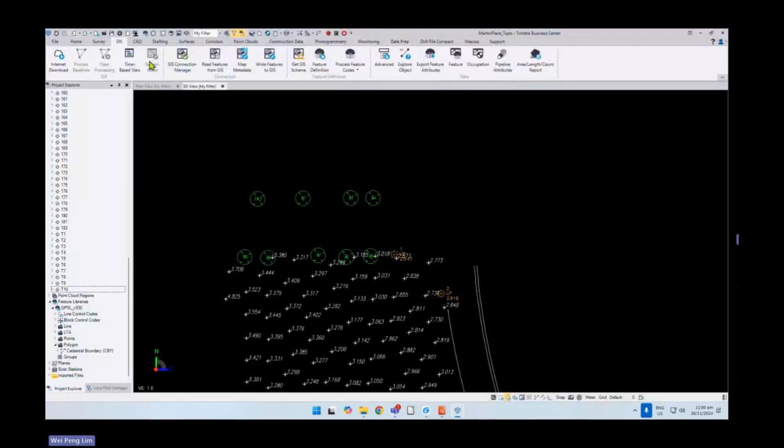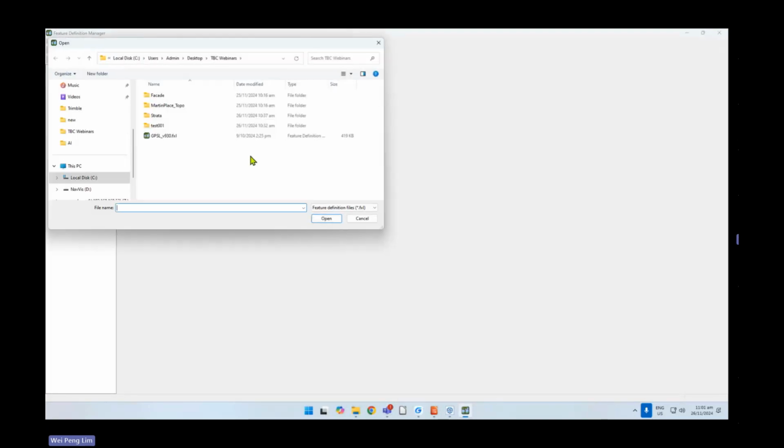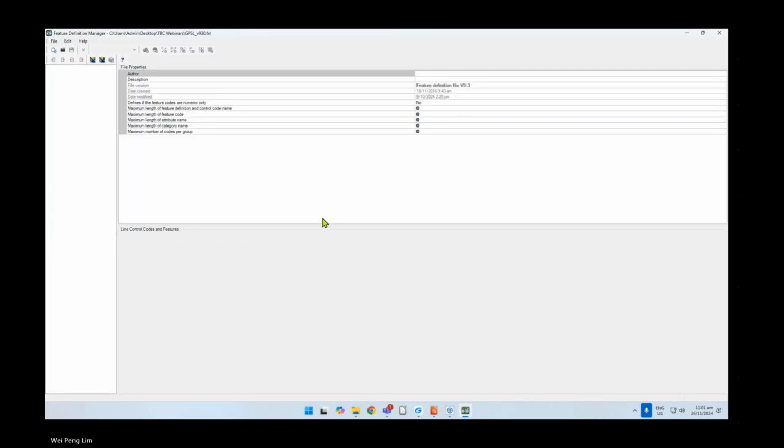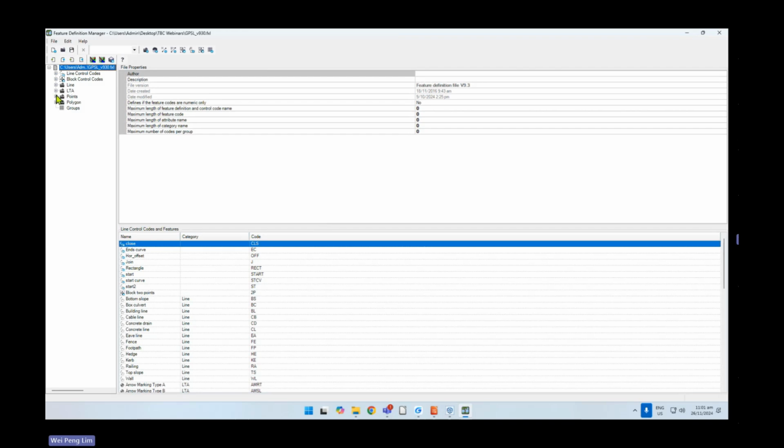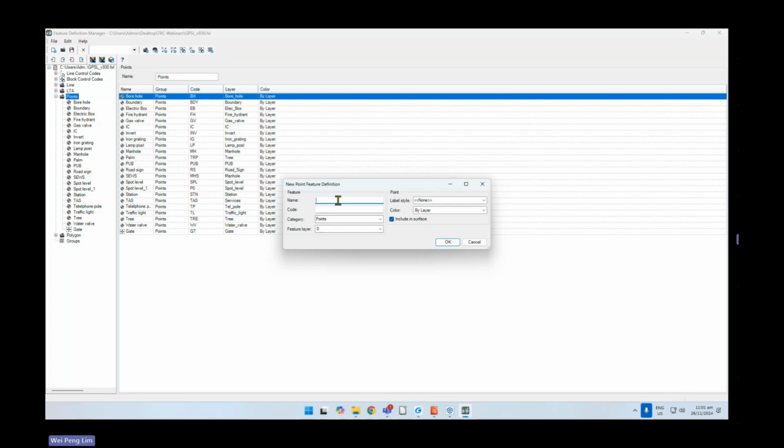So in TBC, you open up your feature definition manager. Okay. Let's say I want to add it to my library here. This is a point feature, so I'll go add into my point feature here. I can right click inside here and say new point definition feature. So the name is called station, for example, and the code is TRGS, for example. Okay, this is my code to use.